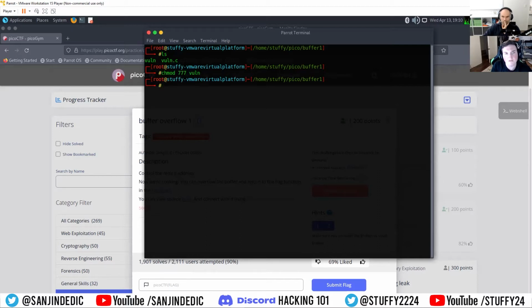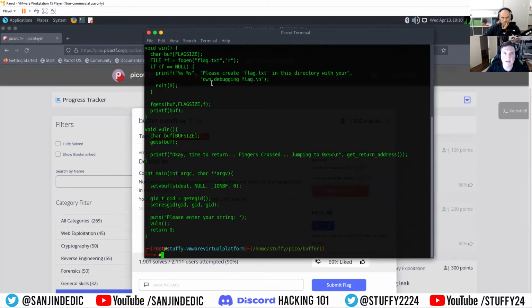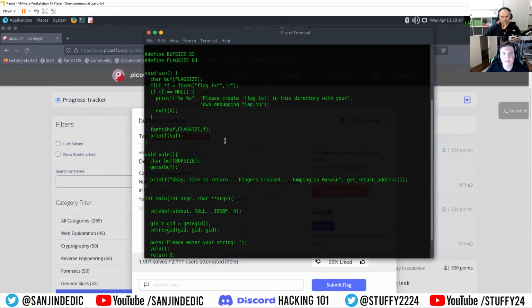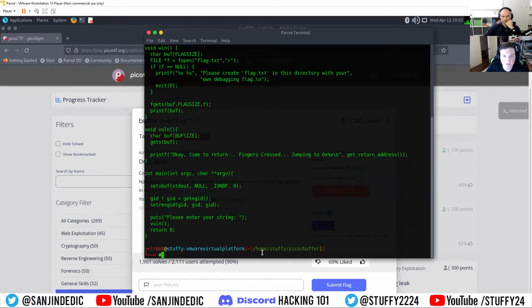So now we can just go ahead and cat the vuln.c to look at it and see what we've got. Okay, so it's pretty small. All right, so you can see it looks like the win function here is what opens the flag.txt. So if we're going to test this on ours, right? Just hold on one minute.